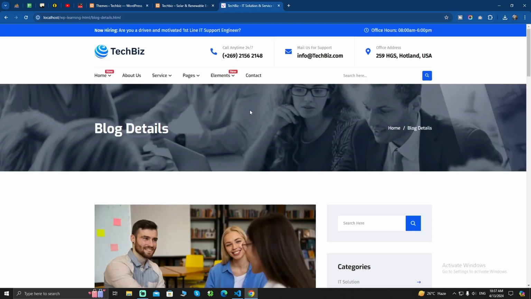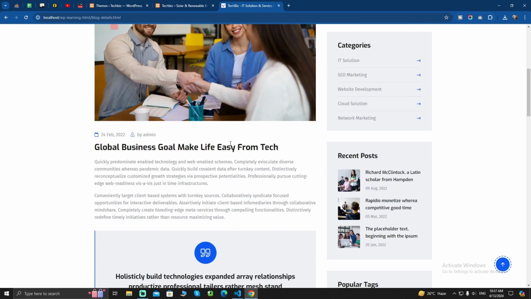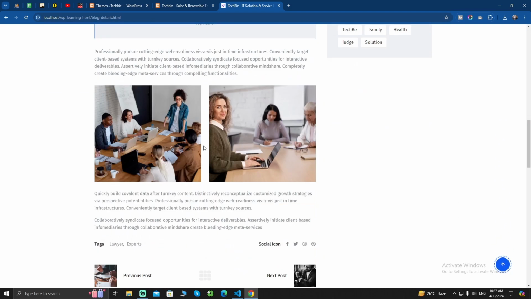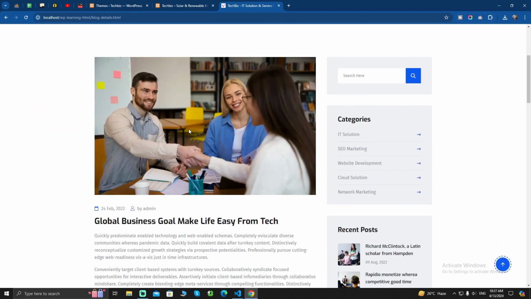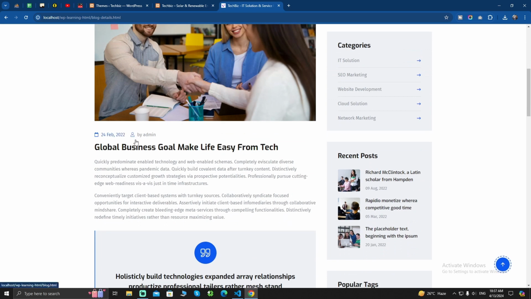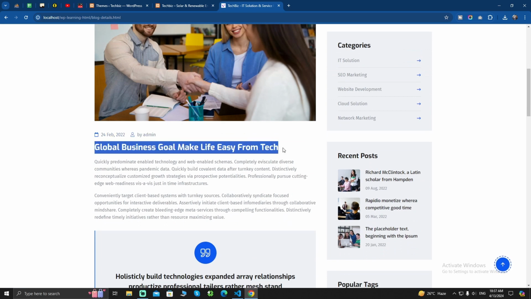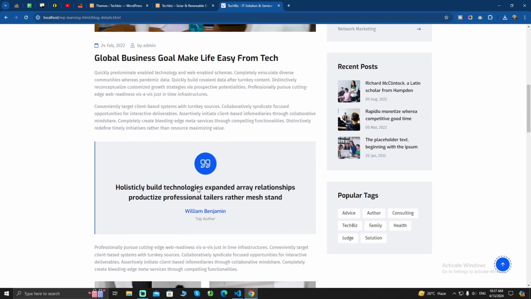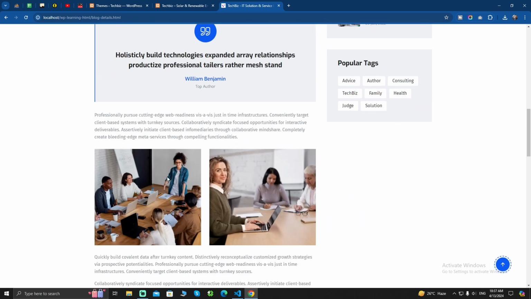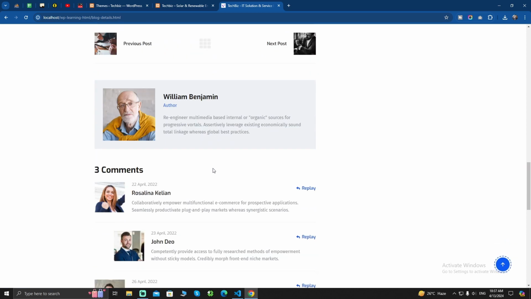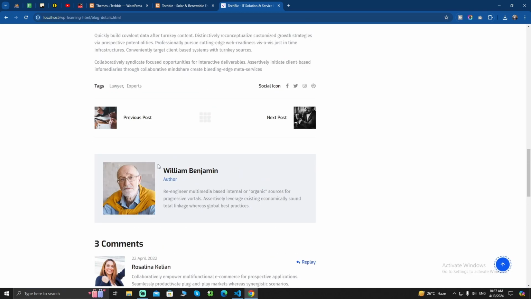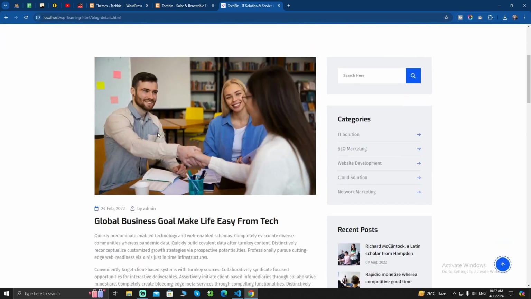So you can have a look here. This one is our blog details, the template that we are developing. So this is the blog details page. It has a thumbnail image, some metadata, then the title of the blog post, then the content area here, then a block code, then two images here, and some tags, then social icons, then previous post and next post, then some author details data, then the comment section. Now we'll have a look at how we can make this area dynamic.